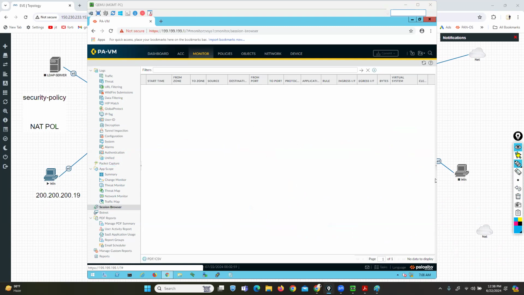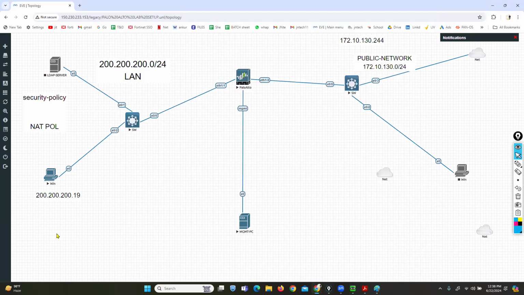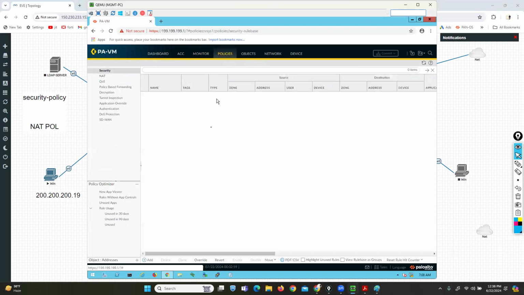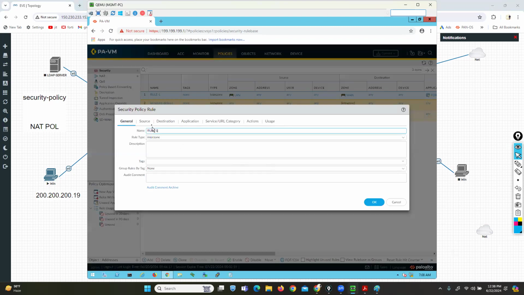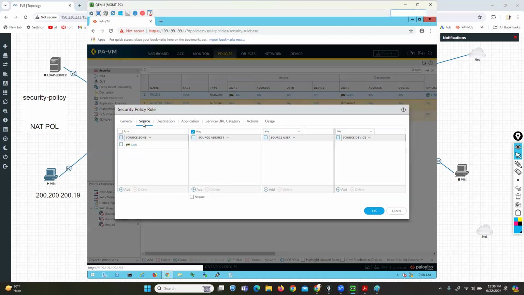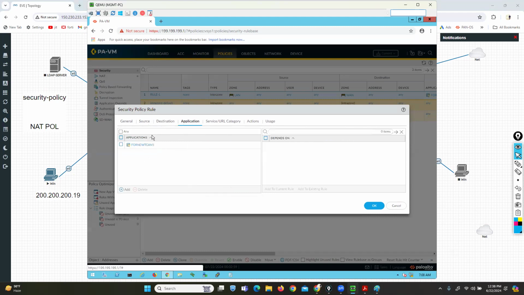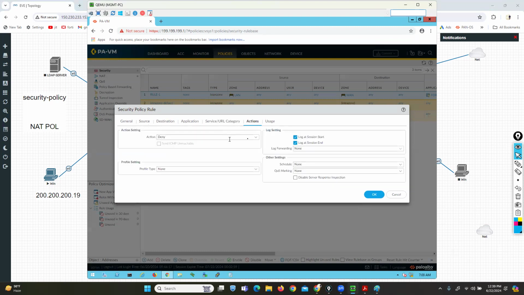So now let's create a topology to initiate some traffic. Let me check. I have a simple policy. Let me check this policy. It's a simple policy to allow my traffic. LAN is the source zone, destination is the WAN zone, application any, service any, URL category any. Action is allow. So I'm creating a simple rule to allow my traffic.